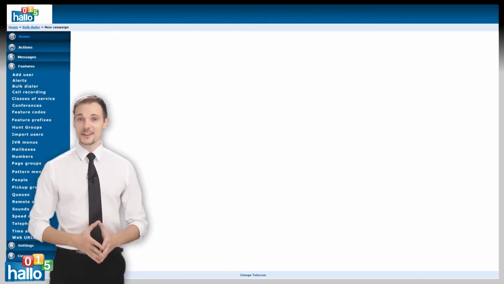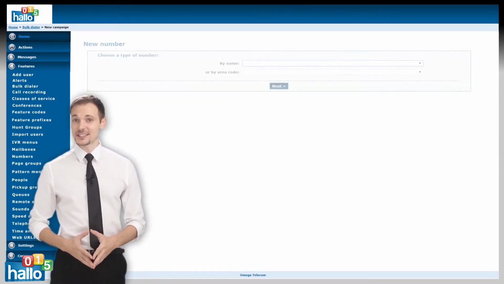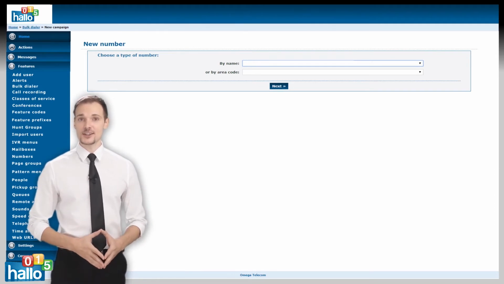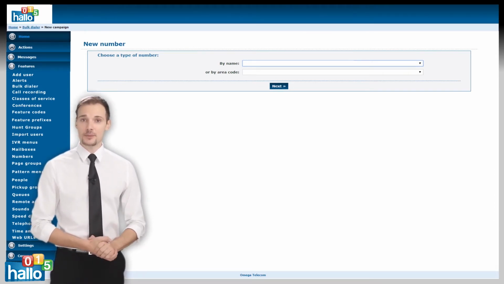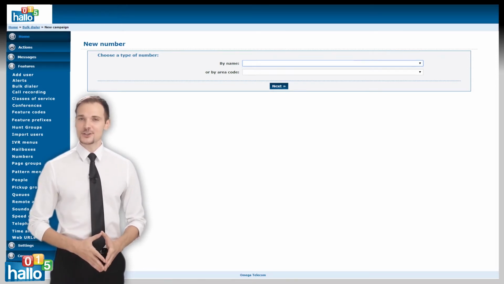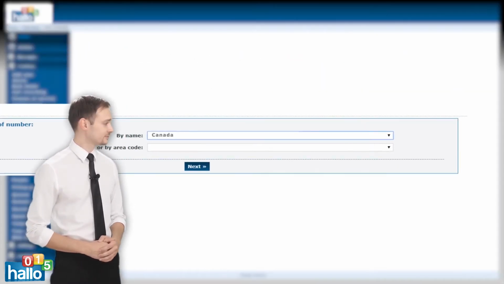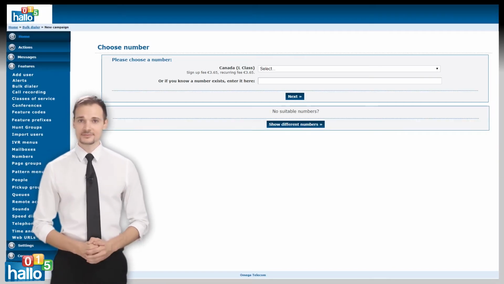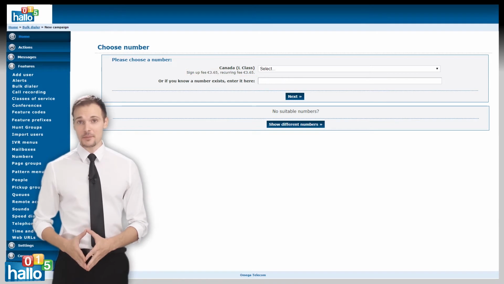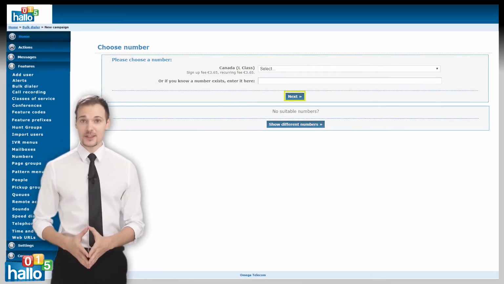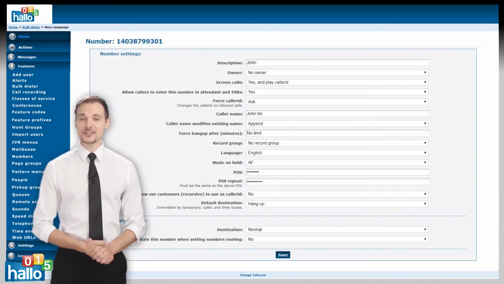Numbers. Numbers, also known as DIDs or DDIs, are normal telephone numbers that external callers can use to call into the system from the public switched telephone network, or PSTN. Choose the number type by name or by area code. You can see the pricing of number and setup fee on the screen. Once you select and confirm the number, simply enter details and assign this number.